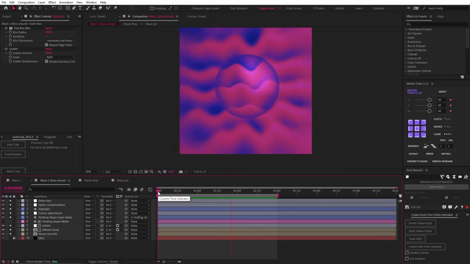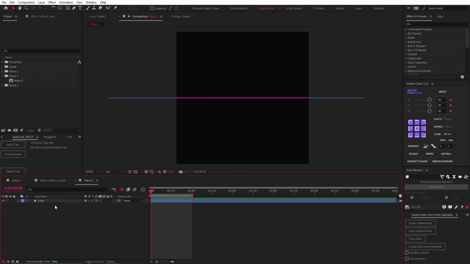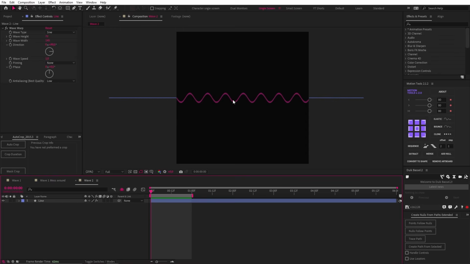Now I want to mention a limitation of the wave warp effect, and this brings us to our second wave type, using strokes. So here is a stroke, and if we apply a wave warp to it, you can see that it distorts the stroke in a very unpleasant way. Here is a fix for this.